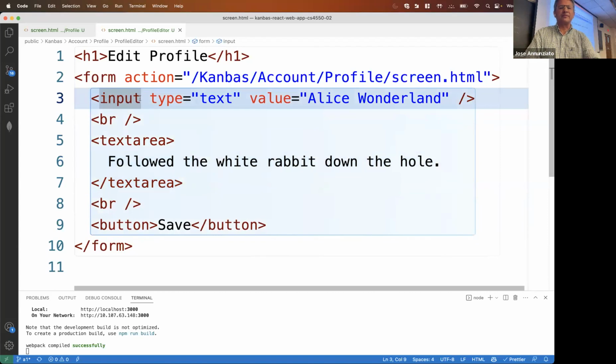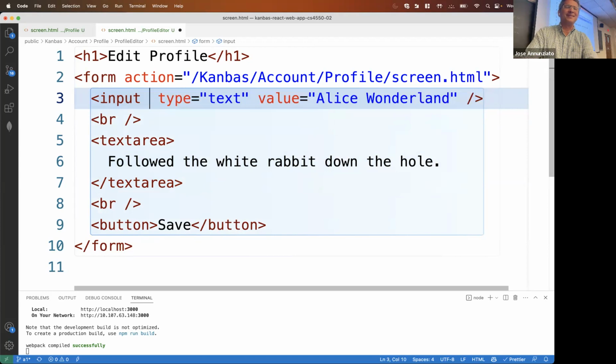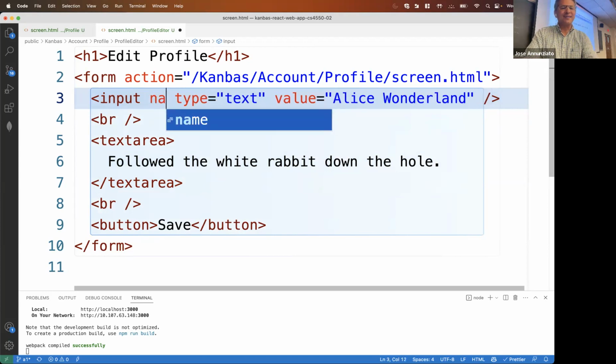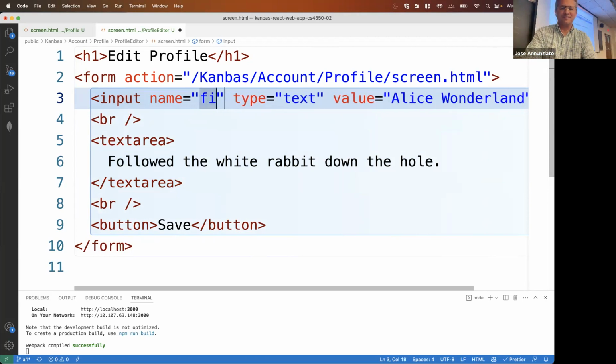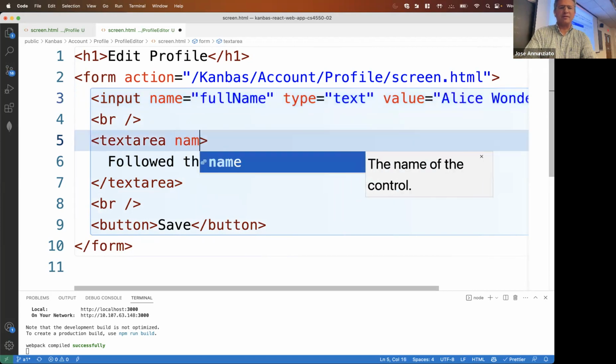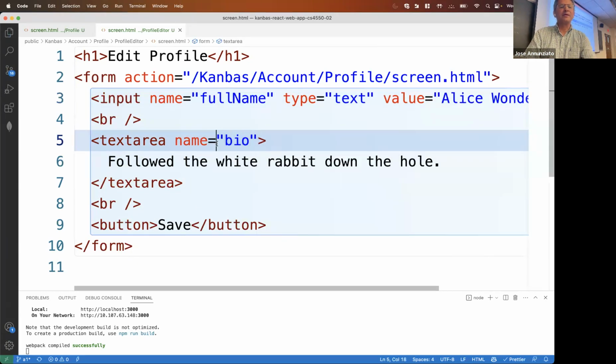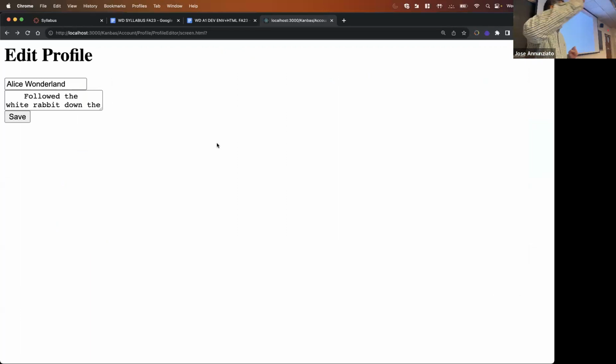So for instance, if I say this is the name, right? Name. So the attribute is called name, right? And the name of this field, I'm going to call it full name of the person. And this, I'm going to give it name bio, right? So what the form does is that it takes the names of the fields and the values of the fields, and it creates what is called a query string.